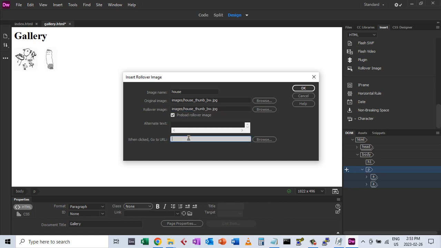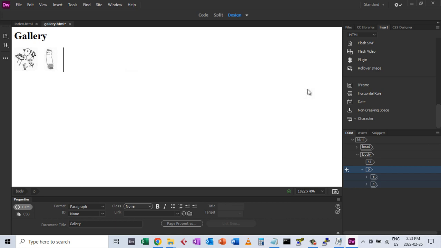Control-C, Control-V, get rid of the BW with its underscore, get rid of the underscore thumb, underscore BW, again because I was careful to name these things well, and again, alt text is required, and I choose OK. So I've got two files. I want to link them together via a nav bar. I would have additional files eventually for my website as well, but I'm going to quickly save this.